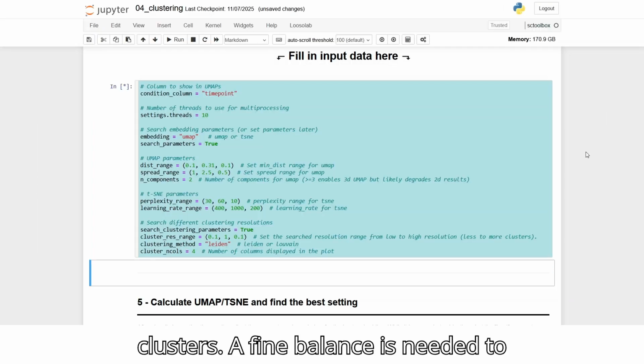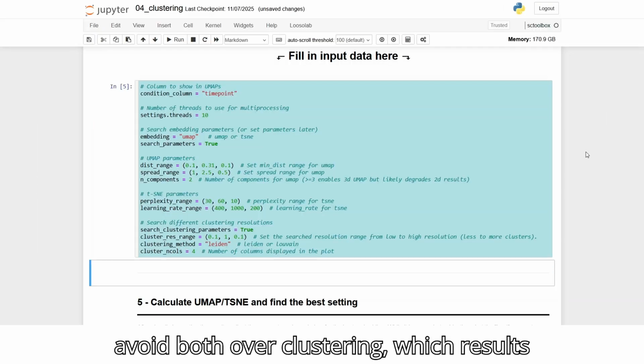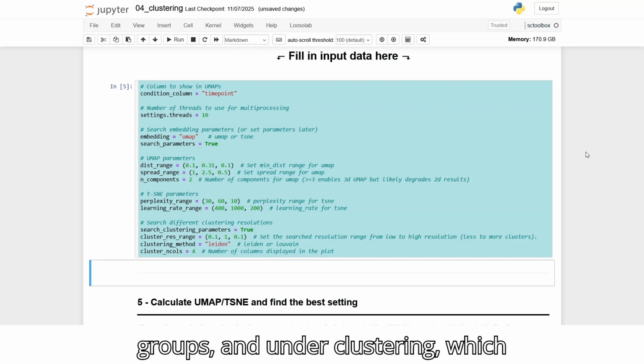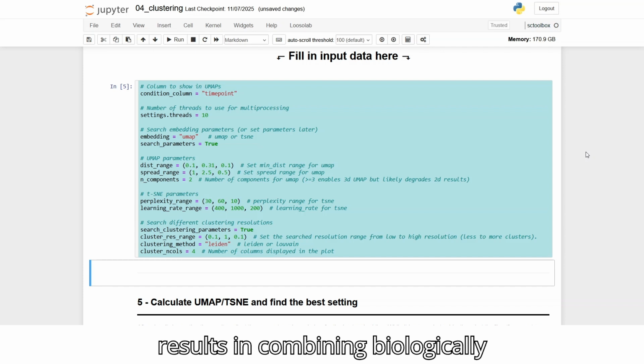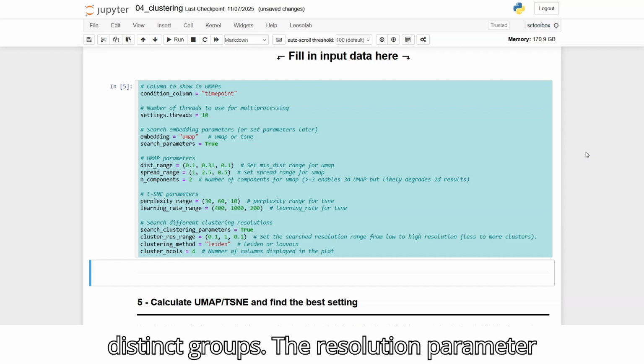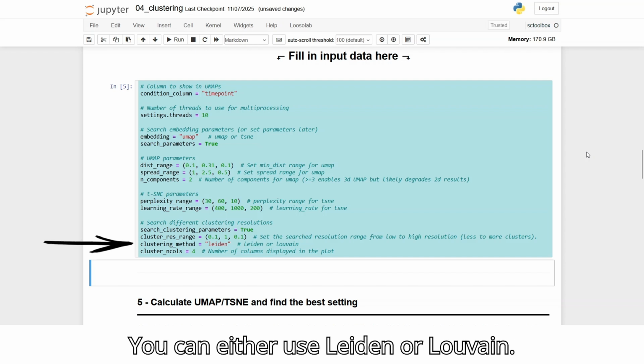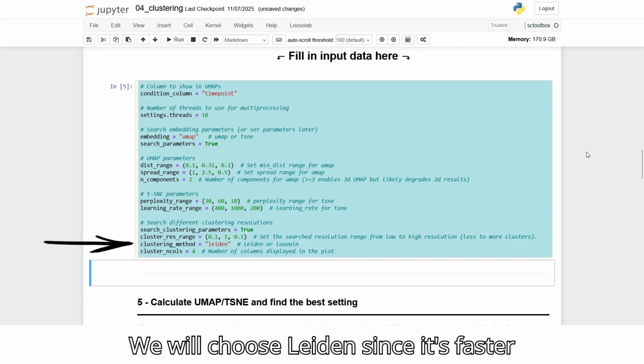A fine balance is needed to avoid both overclustering, which results in splitting biologically meaningful groups, and underclustering, which results in combining biologically distinct groups. The resolution parameter is identical for both clustering methods. You can either use Leiden or Louvain. We will choose Leiden since it's faster and more robust.